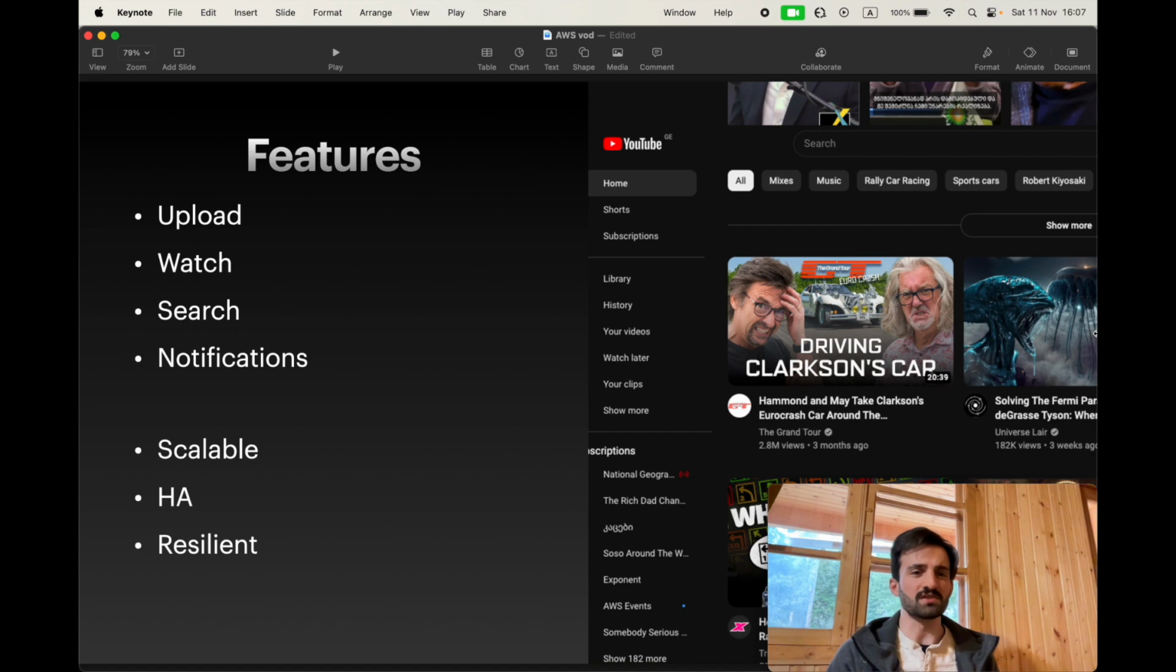Let's start with the features. The main features of this platform should be upload. So users should be able to upload their videos, watch videos on the platform, search for videos, and get notifications when the videos are uploaded.